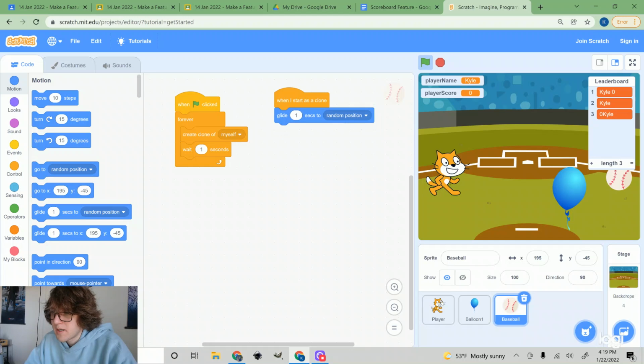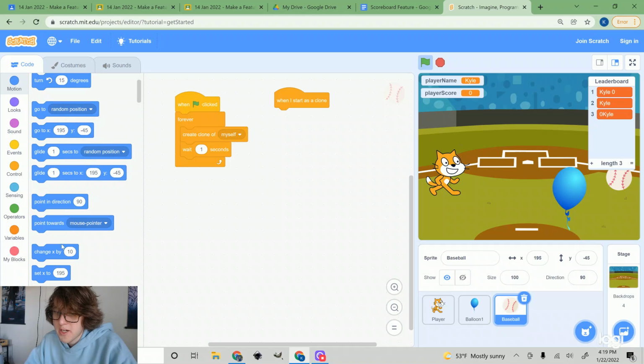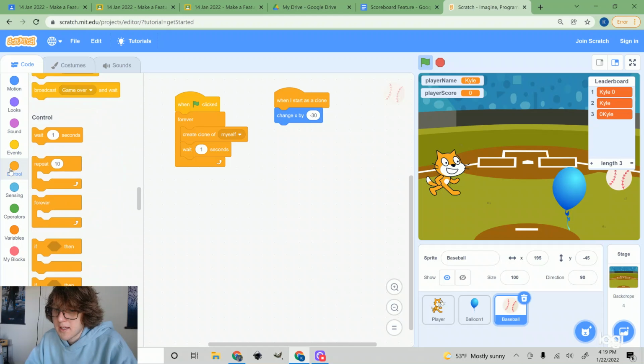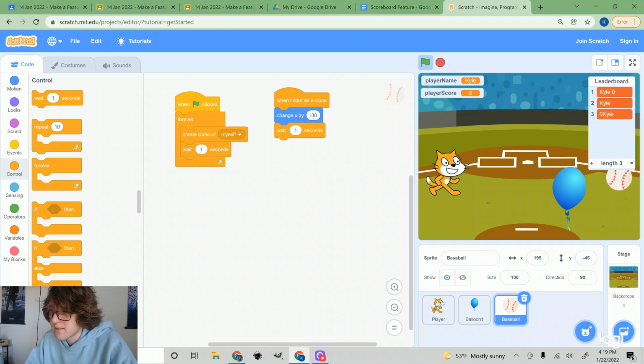and we don't want to go in a random position. We want to go, no, we don't glide actually. And we'll just have a move. We'll just change x by a number. So if it's going to the left, that means it's negative, and the baseball should be moving faster than the player, so let's make it negative 30, and we want to wait probably, let's see what 0.1 seconds looks like. And then we want to do this, forever.